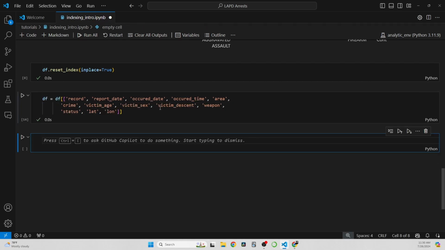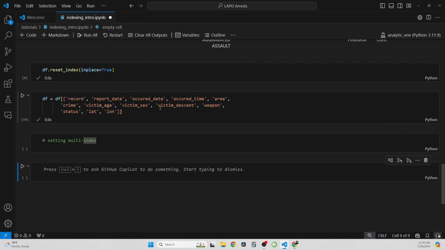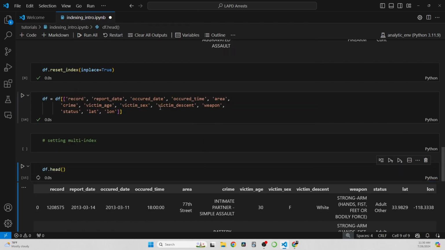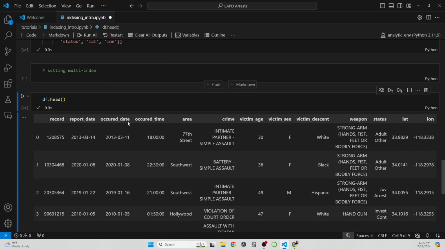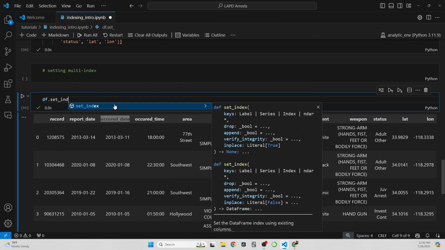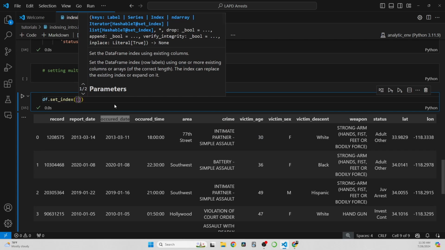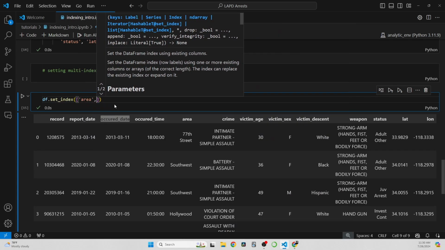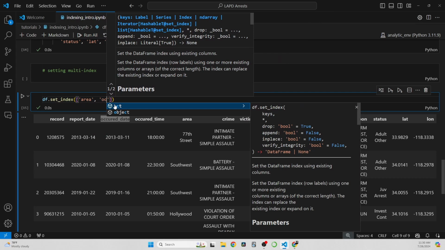Okay, setting multi-index. Pandas supports hierarchical indexing, so let's call df.head. We can set several levels here. Let's say we want to search by area and then by the date that a crime occurred. To do that, once again we call the set index method, and we pass in area and occurred date.